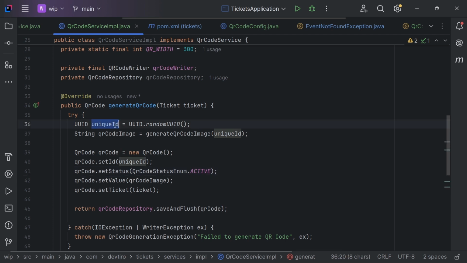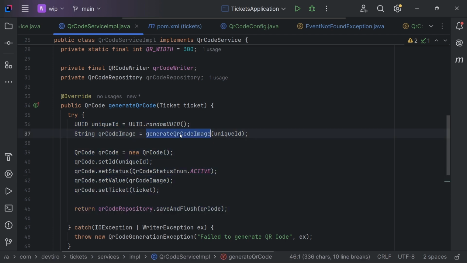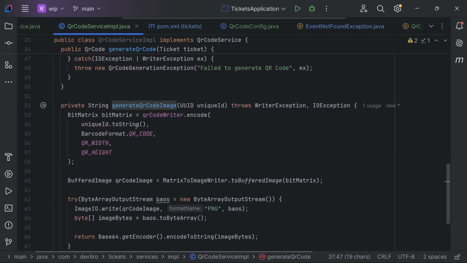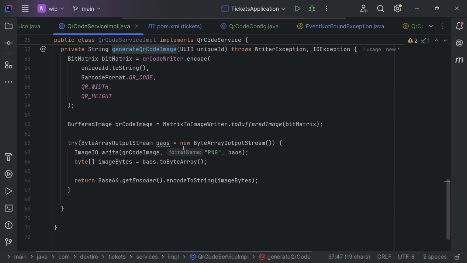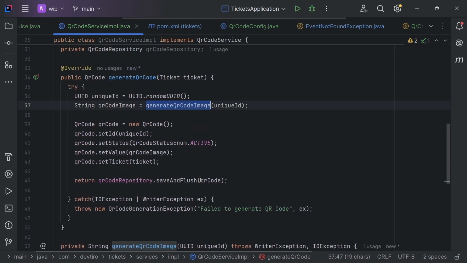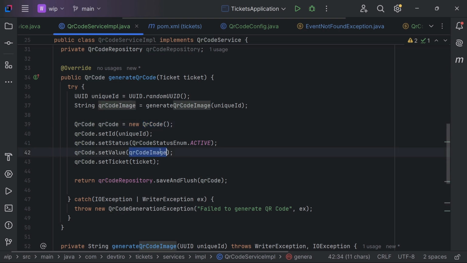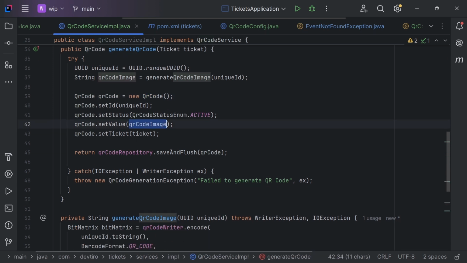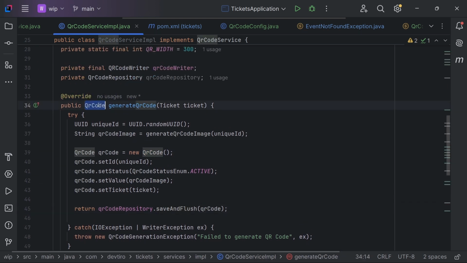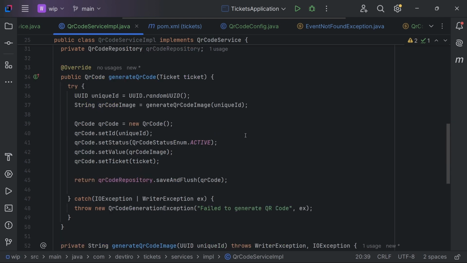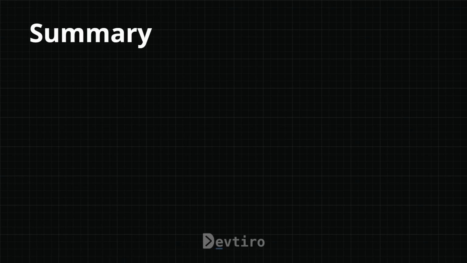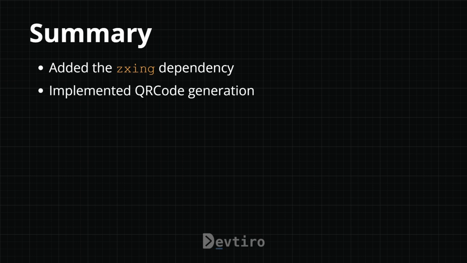So we generate a random UUID. We generate our QR code image by going bit matrix to byte array to base64 encoded string. We then create our QR code entity, populate it with the information that we have, including our base64 encoded string. We save it to the database and we return the QR code entity. And with that, we have the initial implementation of the generate QR code method. In summary, we added the crossing dependency and implemented QR code generation.